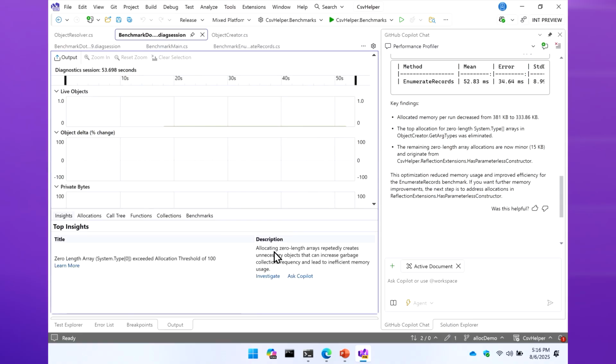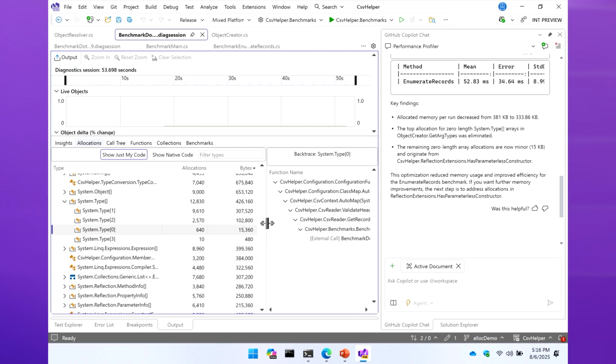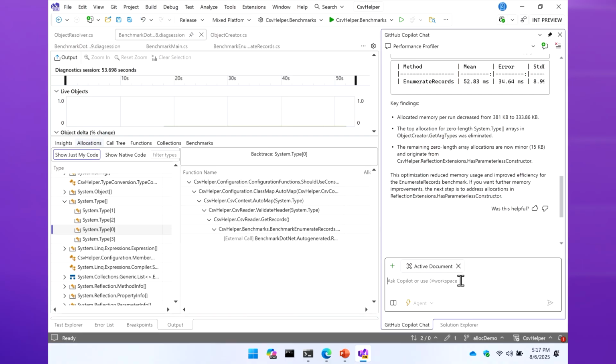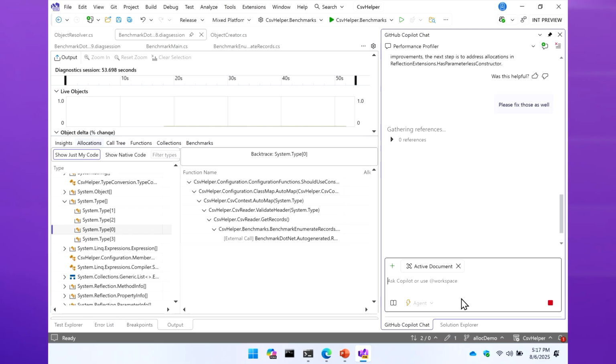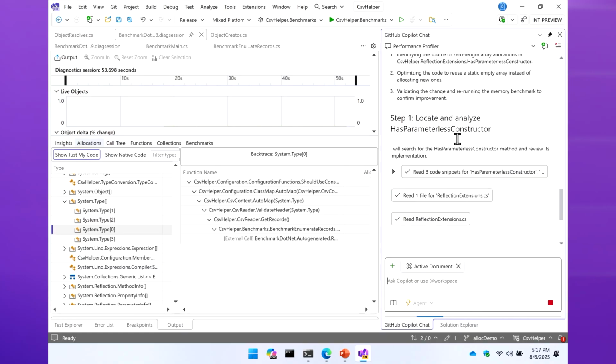And then additionally, what's really interesting is after it ran, it checked its work, we still have more zero length array allocations. And if I click on and investigate that, you can see we have more type allocations. And so those are happening in this should use converter. And so if I was interested in it, I could say it's already called out, it looks like the next step to address allocations is in this has parameter list constructor. Please fix those as well. And then the profiler agent will go ahead and identify that. It's located that, it's gone ahead and it's fixed it.